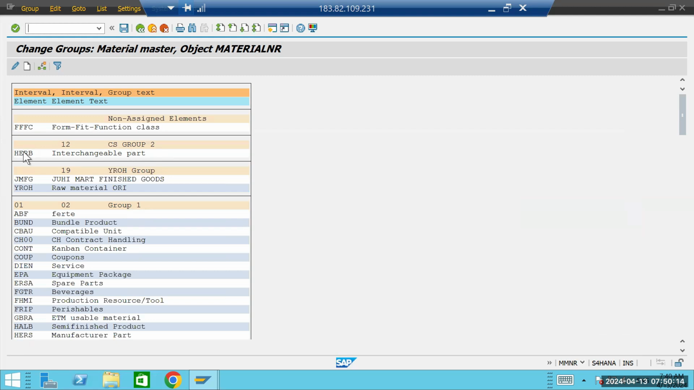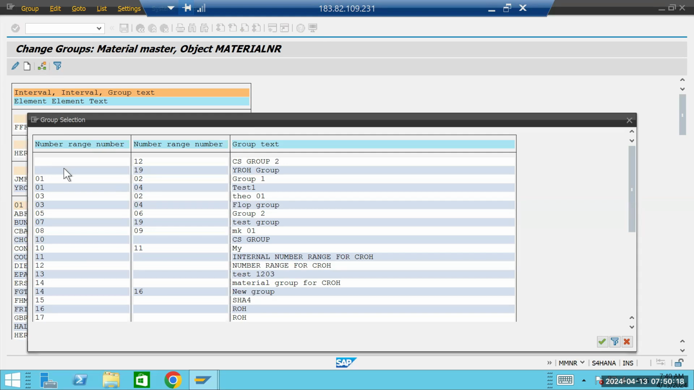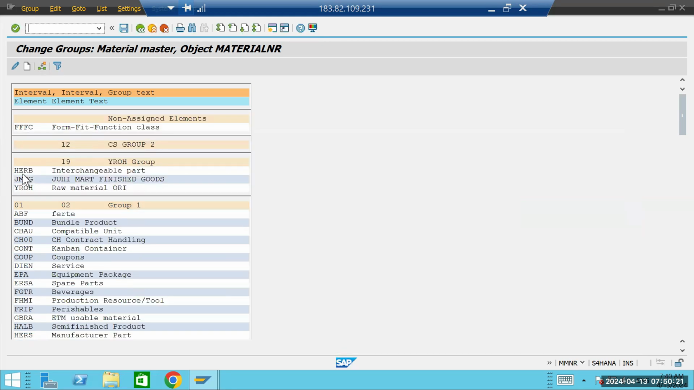If I select this one and click here and I click on this 19, here you can see the HERB come to this material group. So now here you can assign different groups. If you want to create a new group, you can create a new group and you can assign the material type to that group. Okay, now just save this one.